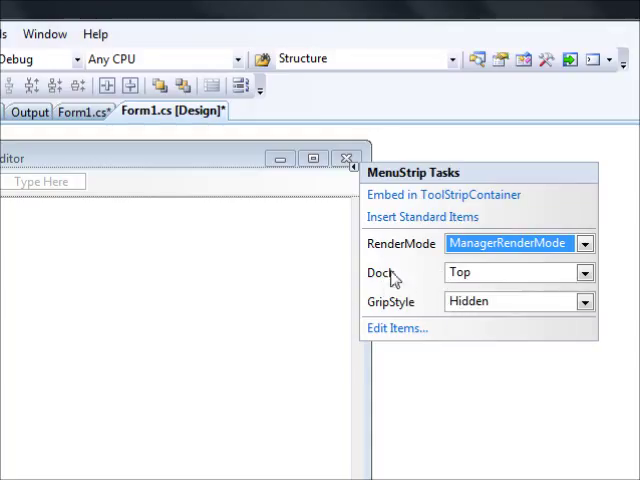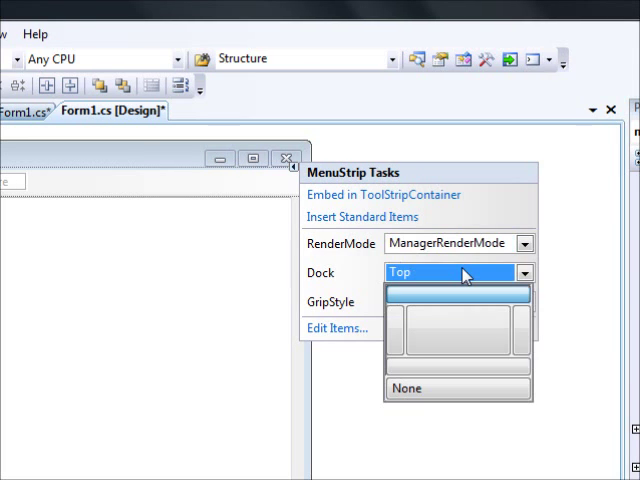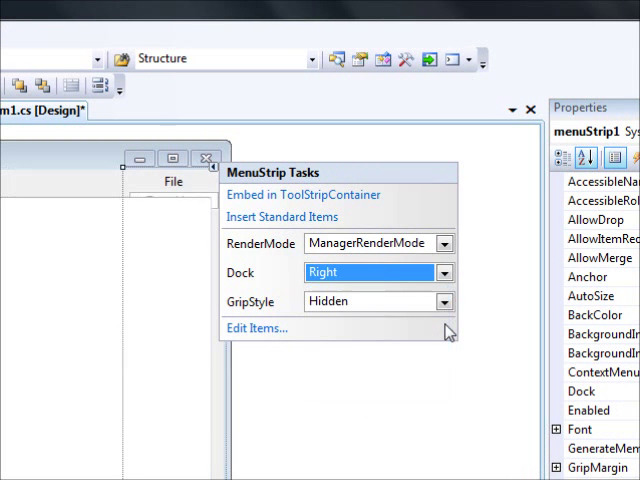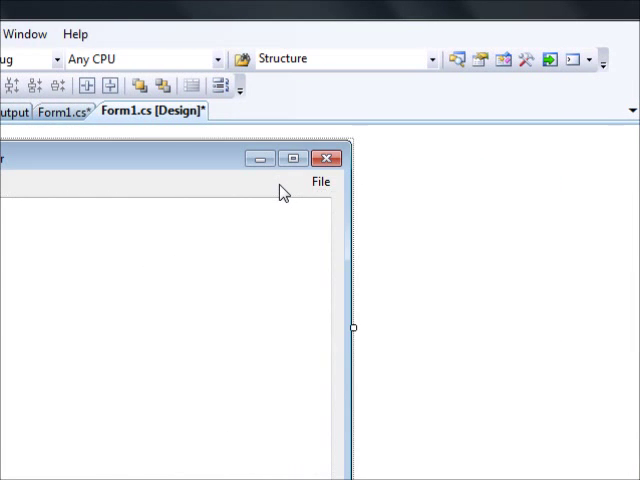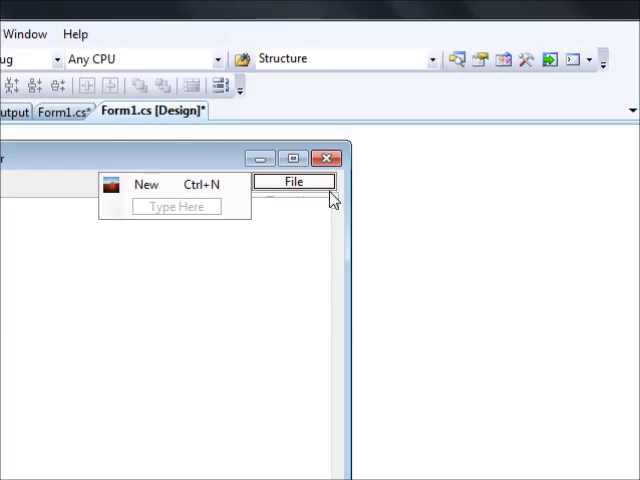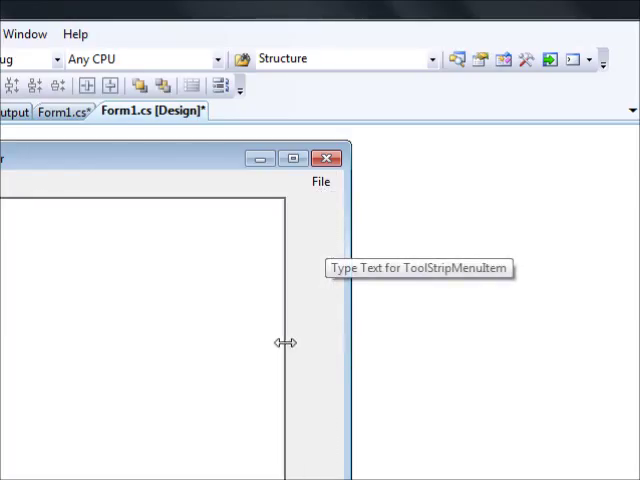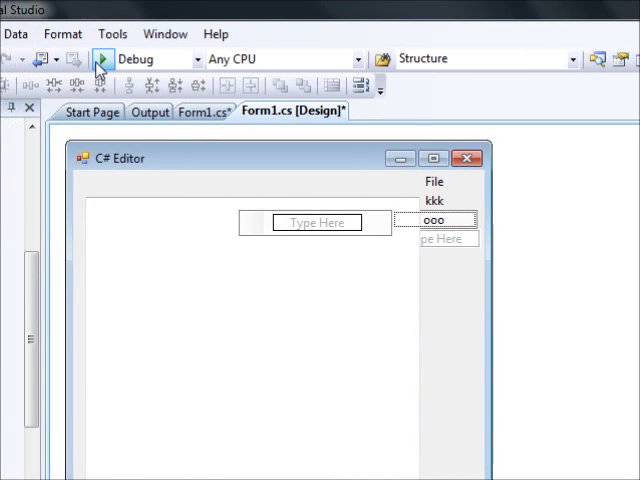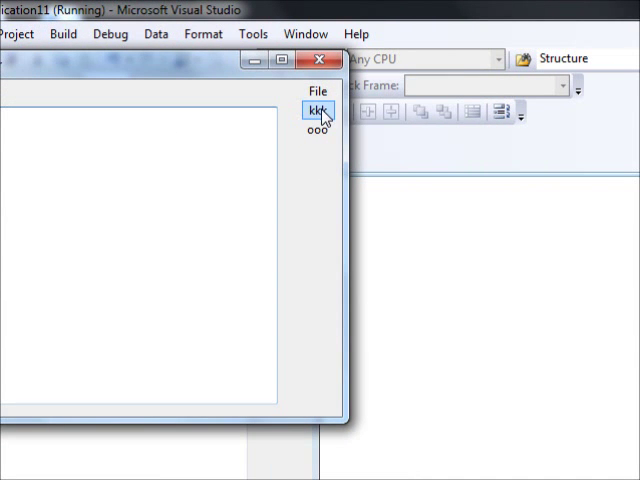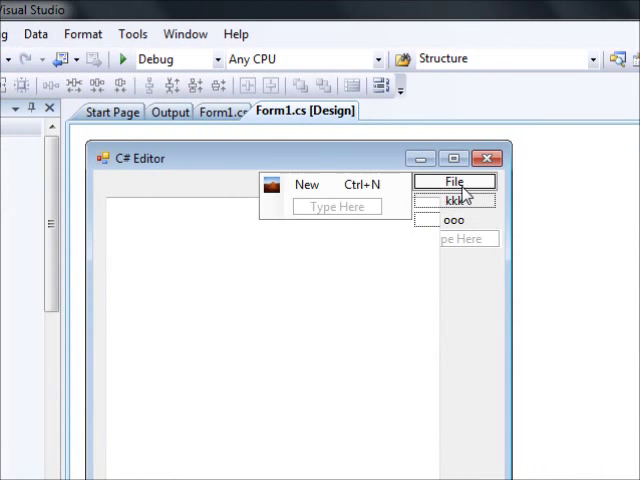Now, there's also something called a dock. We talked about the anchor property, but we didn't talk about docking. But basically, you can change the way this menu docks. So we can make the menu go to the right if you would like to for some reason. Let me just show you this. You can make the menu appear on the right. So you can see here. Okay, it doesn't make sense, but you can do something like that if you want to.